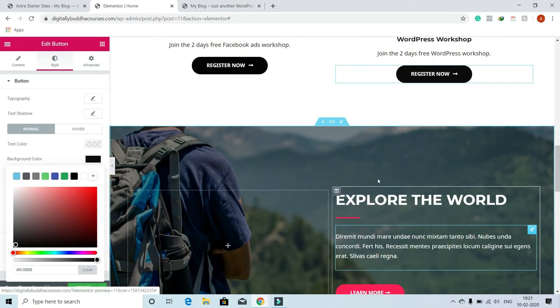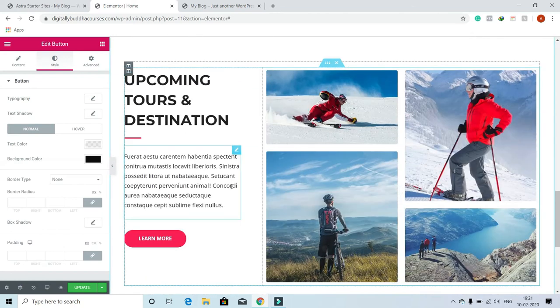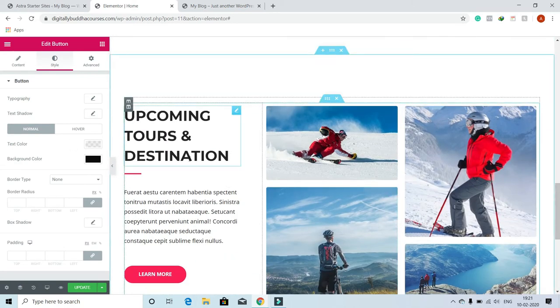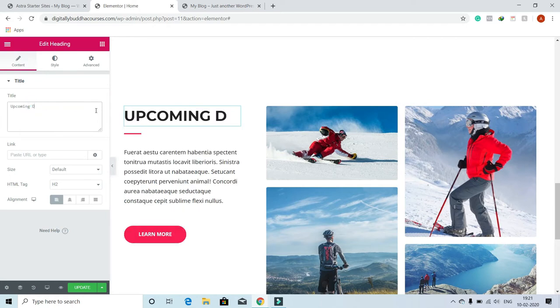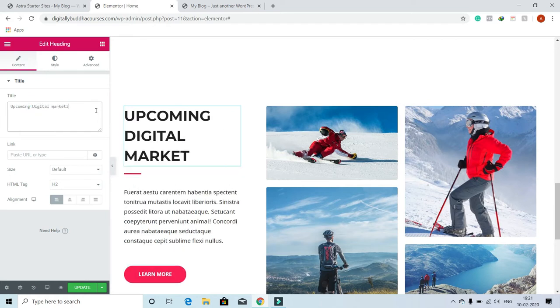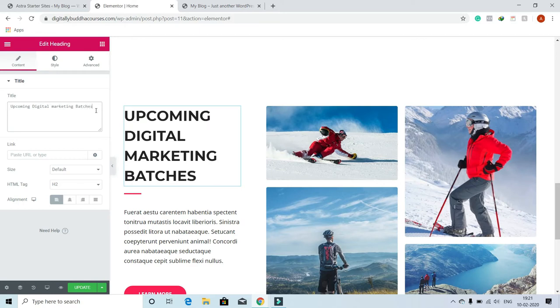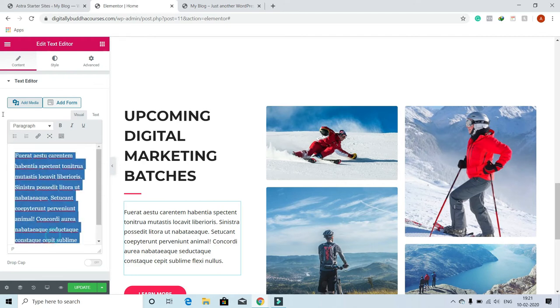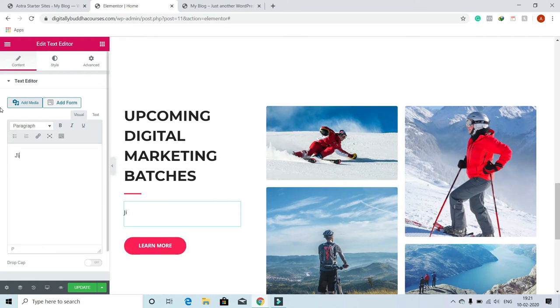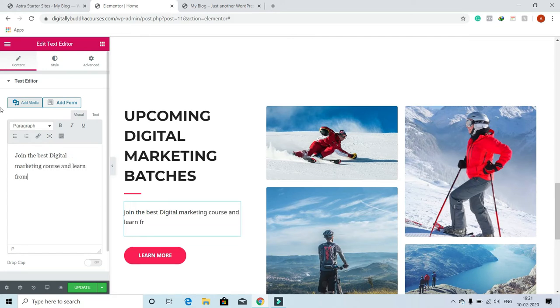Suppose we don't want this section. Let's remove this. Upcoming tours and destinations. Again the same process. It is very easy. Click on this. So upcoming digital marketing batches. Let us change the content. We will put some random content. The best digital marketing course and learn from experts.